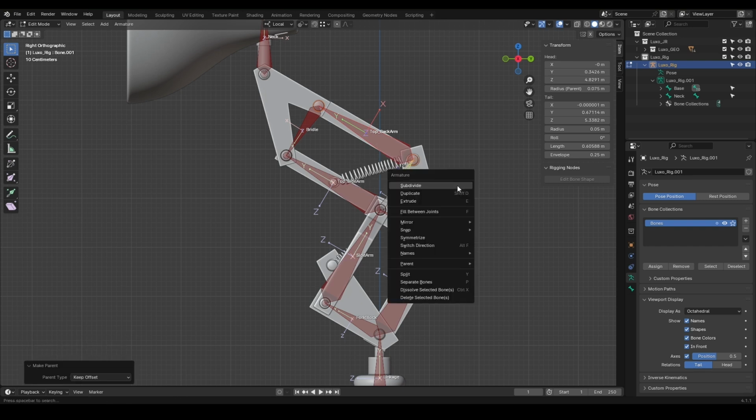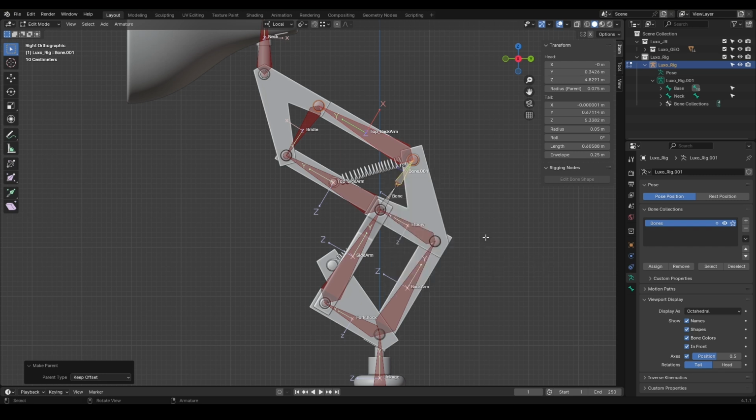Right-clicking also gives us access to other common tools. As you can see, Subdivide, Duplicate, Extrude, Fill, and Parent are available here. There are also other tools here that we'll explore later if needed.